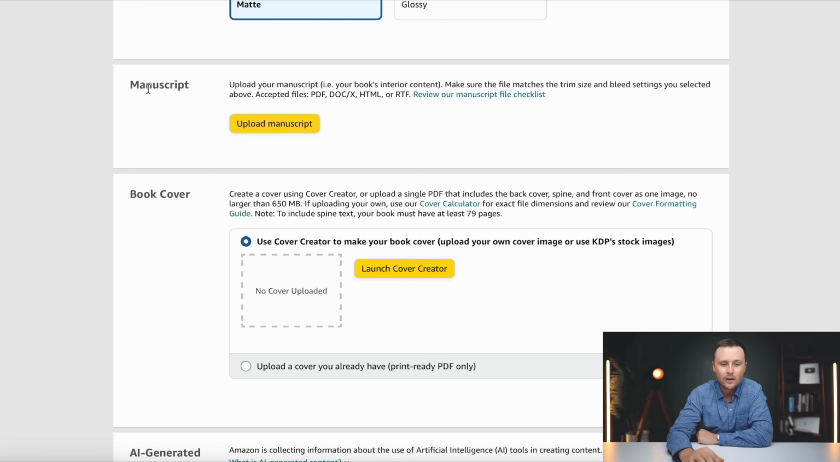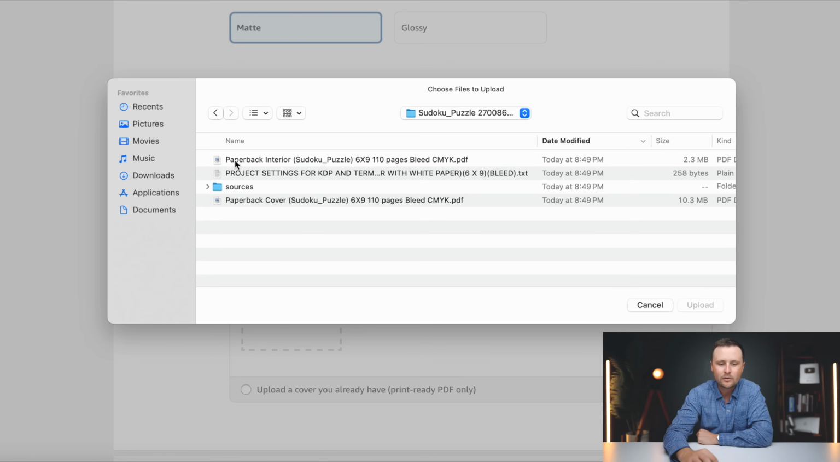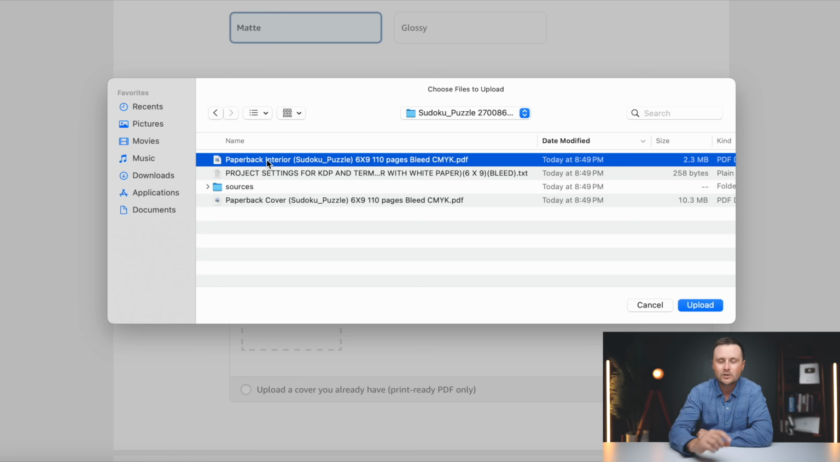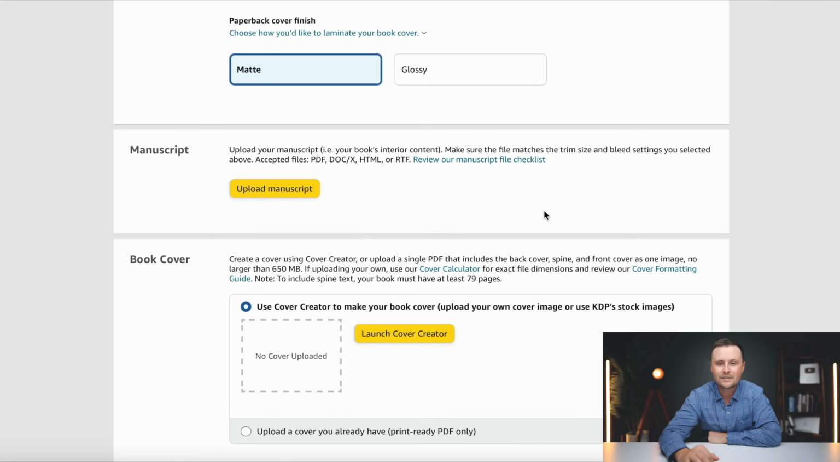But that covers all of those for us. So from here, we have upload our manuscript and upload our book cover. So these are the files that we got from BookBolt. So first, let's do upload manuscript. We're just going to open up that folder, and then we're going to click on paperback interior. So whenever you hear manuscript, basically think of interior. That's the inside pages. We'll click on upload. Just give that a second to upload, and it will upload that file. Then it'll say save successful.